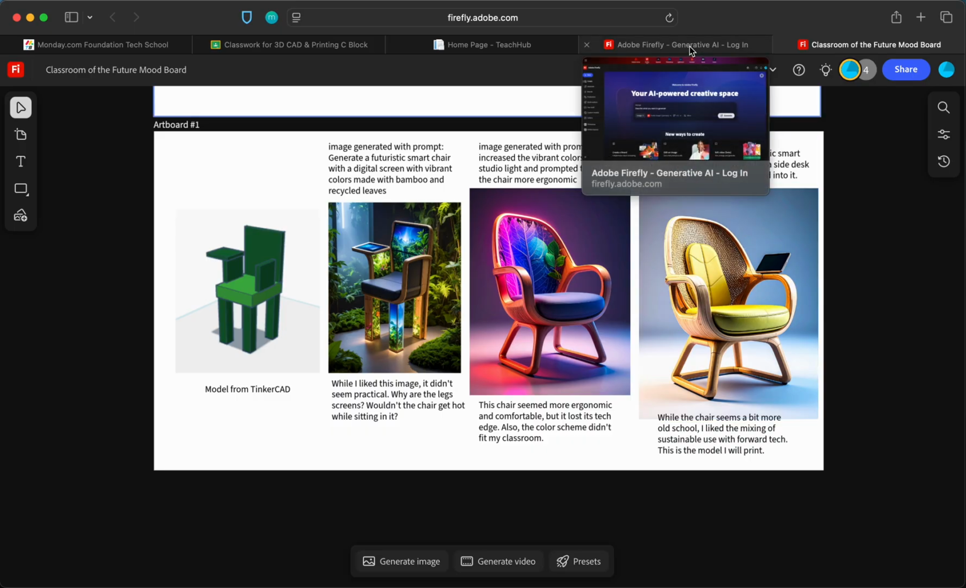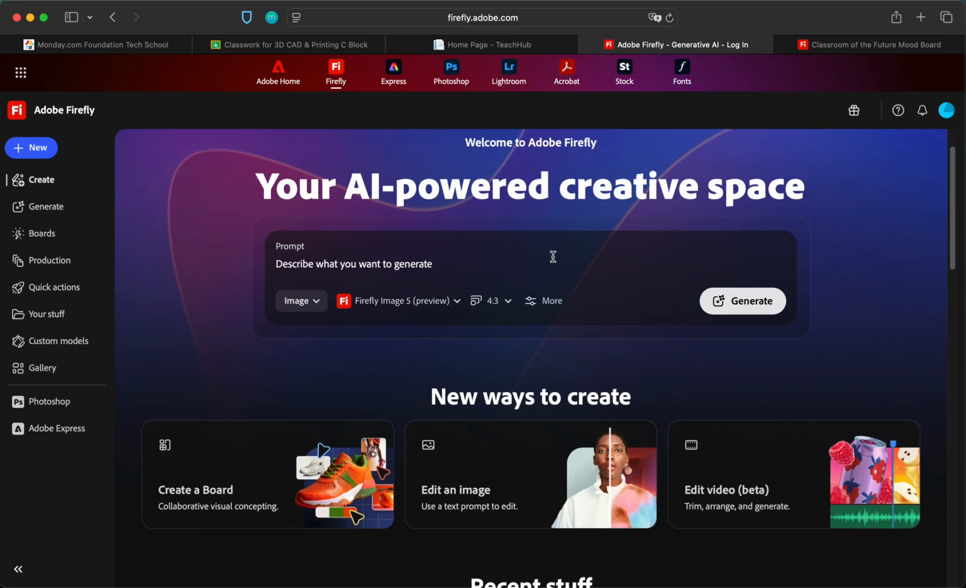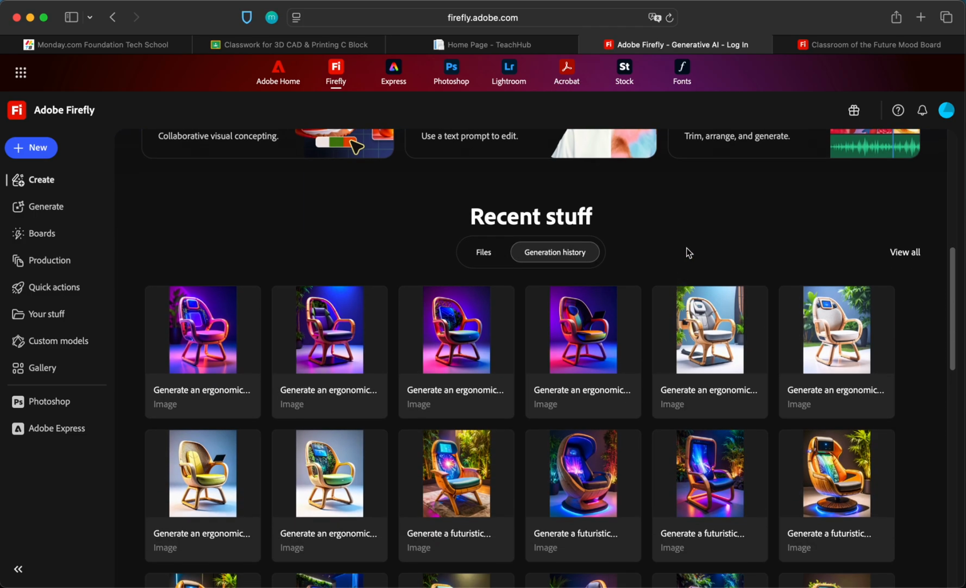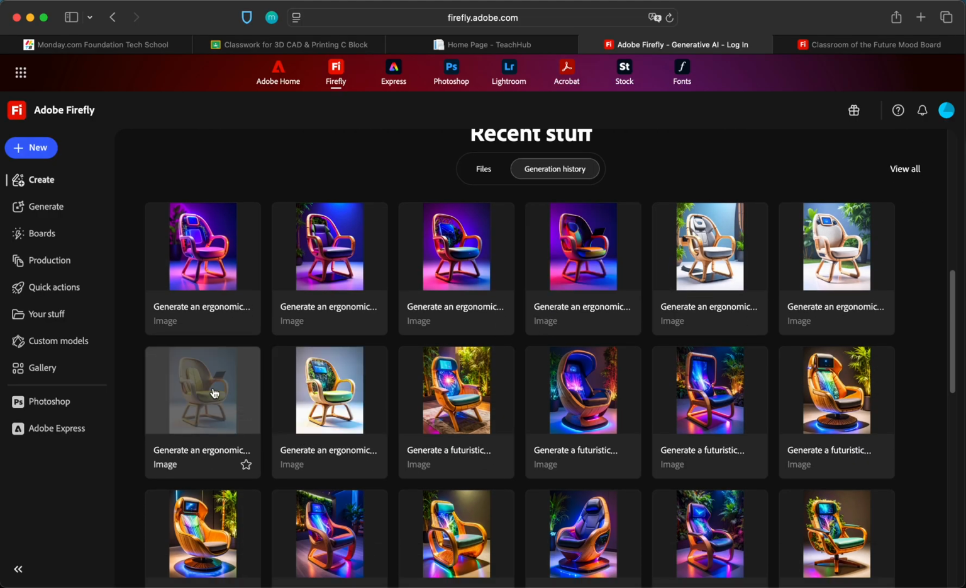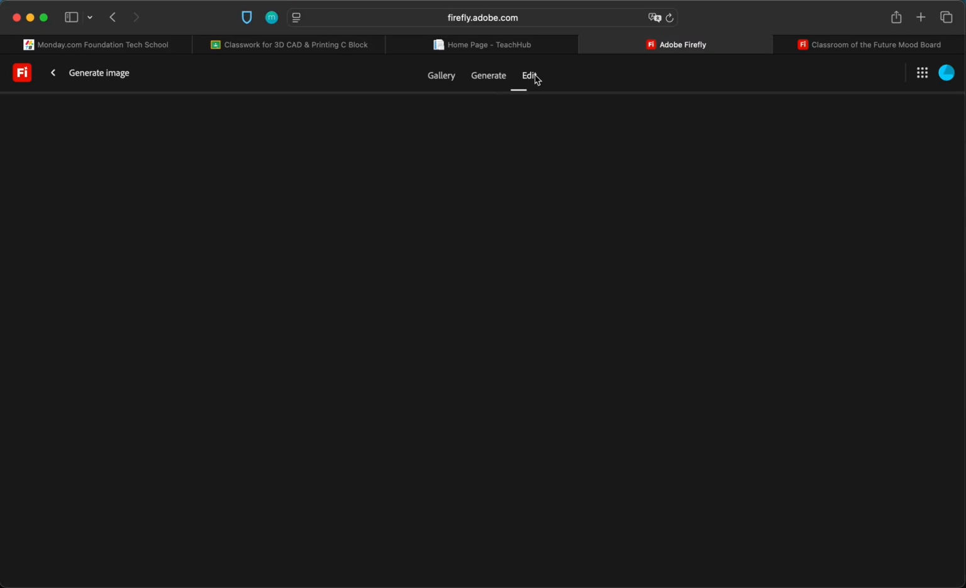In order to get that image in a file, you're essentially going to go to the main page. If you scroll down, you'll see there are two tabs. One is Files and one is Generation History. From the Generation History, everything you've created up until that point will be there. Make sure you find the one that you want. So here's the one that I wanted, and you're going to download that image.